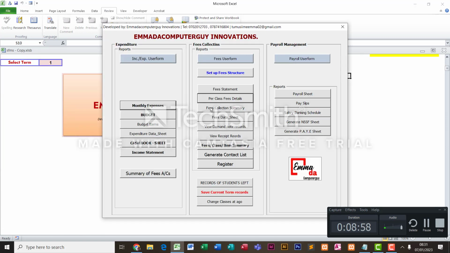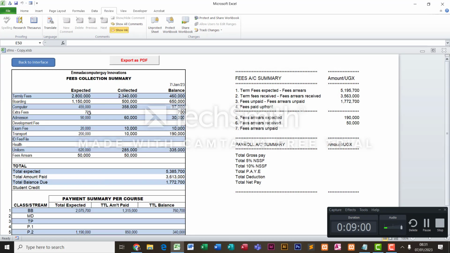You click on this fees collection summary. This one will be summarizing the fees collection. First of all, it will be showing term fees and boarding fee, as you have set from your system. And then the arrears for the previous term, especially when you promote, those we are demanding, will come as arrears for the next term. That's what you have seen here as arrears. Expected fees, collected fees, then the balance, and the arrears will be seen here.